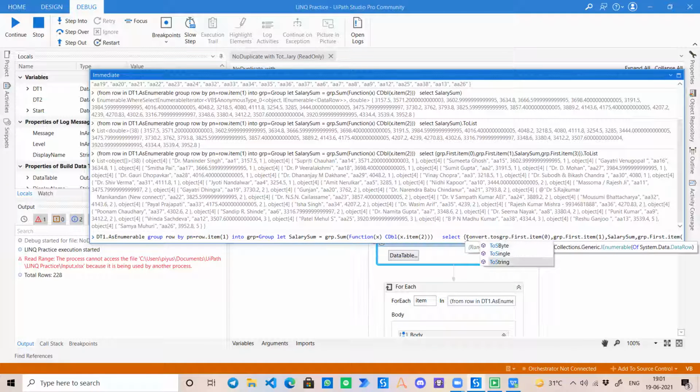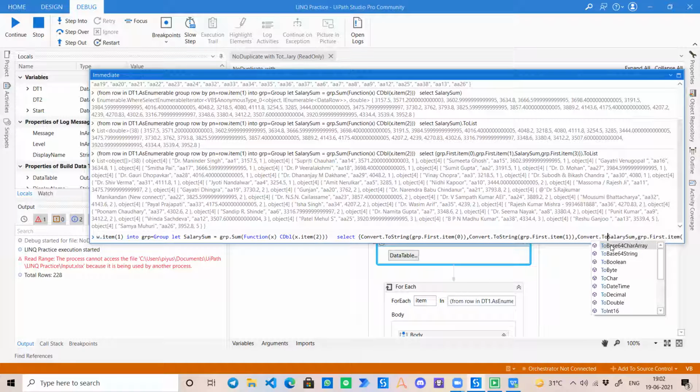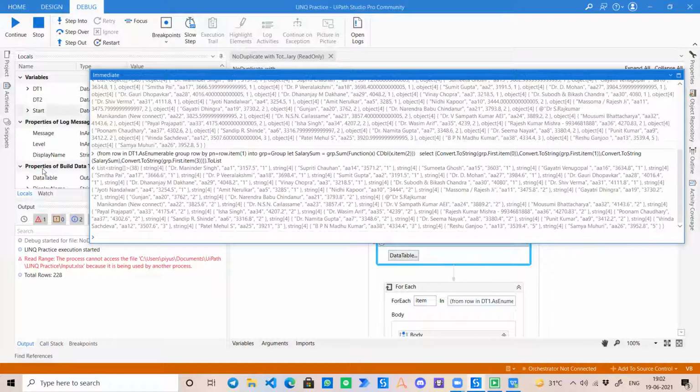Convert dot to string, and put a bracket around this. Similarly for the next one, let's say over here. Now again, and this is the last one. Alright, so now finally we got a list of string array type with 38 elements, and the same data that we want.